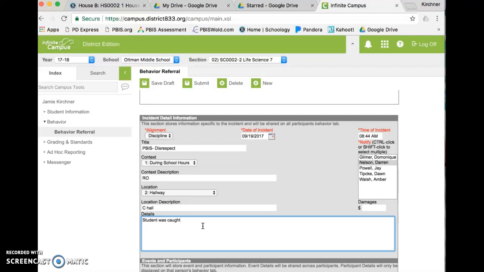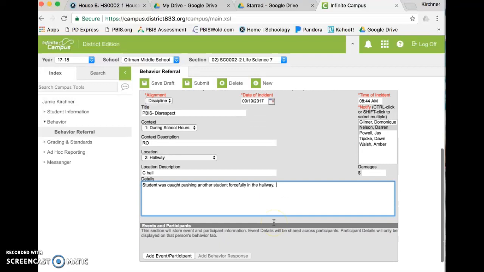We're going to put pushing because I can spell that better than other words. Student was caught pushing another student forcefully in the hallway. I kept names out of it. You can put the offender's name, but we are going to do that later, so it is not needed. Kept it brief. We can find out details at another time.